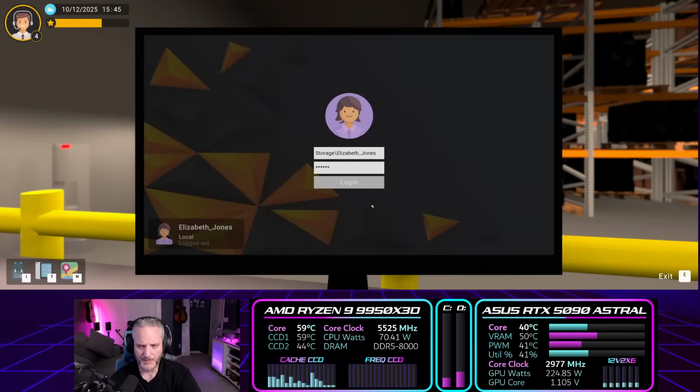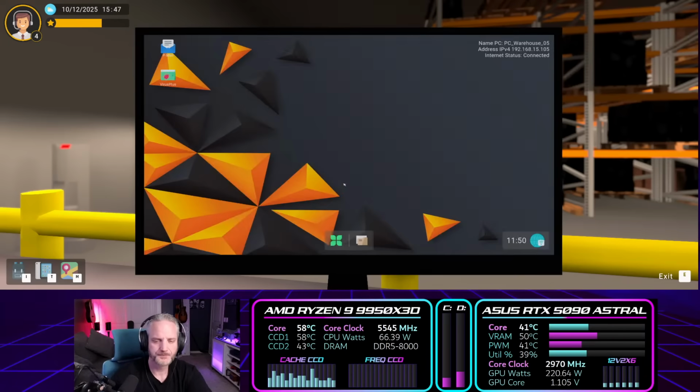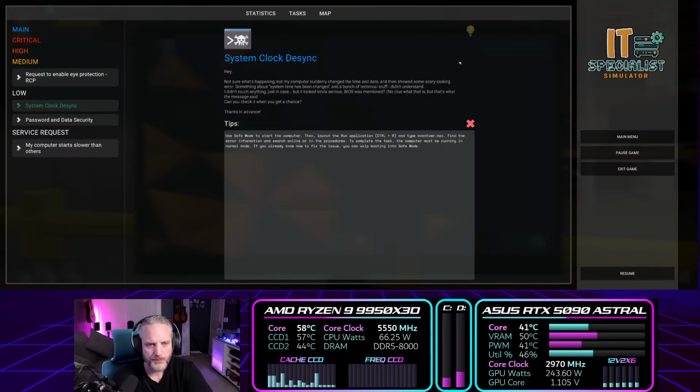It's not even giving me the boot option. Use safe mode to start the computer, then launch the run application controller on type email viewer. Find the error information online and search online or in procedures. The computer must be running in normal mode. If you already know how to fix the issue, you can skip booting in safe mode. Okay.